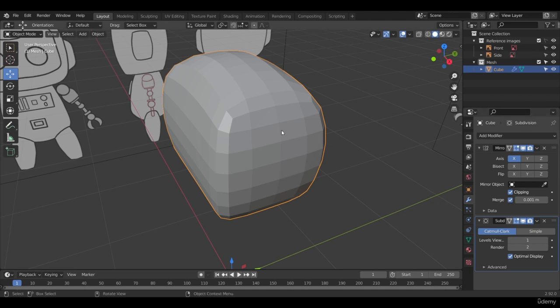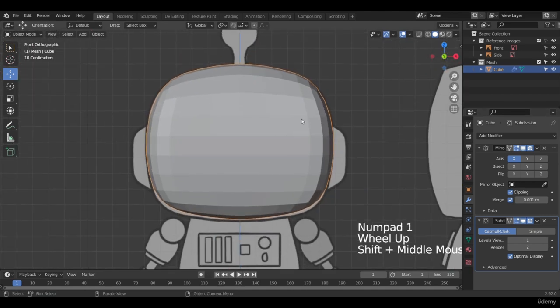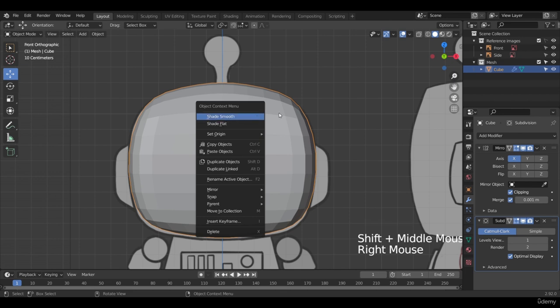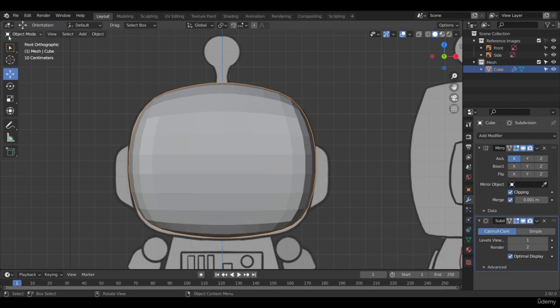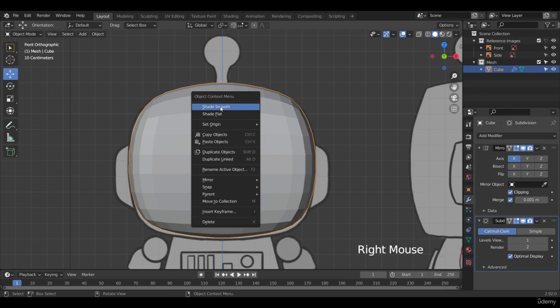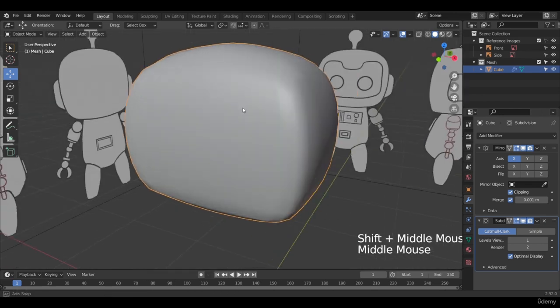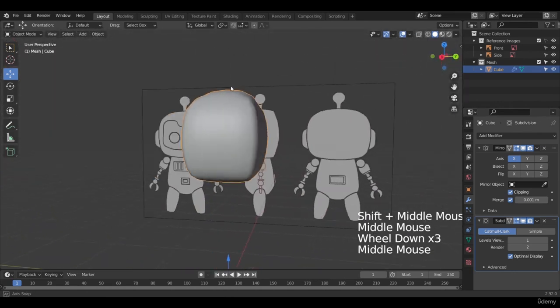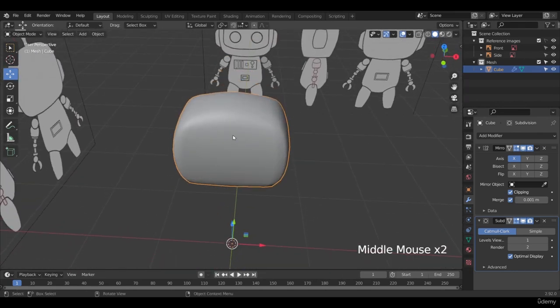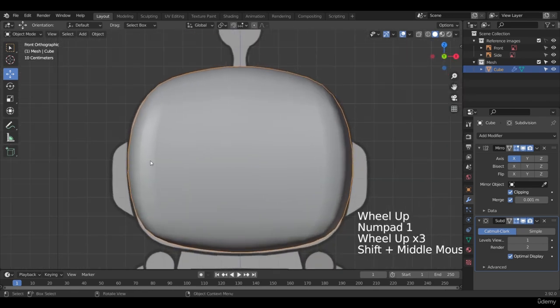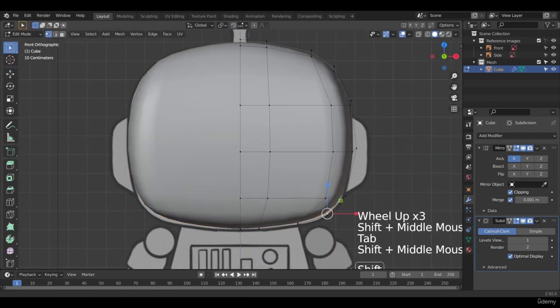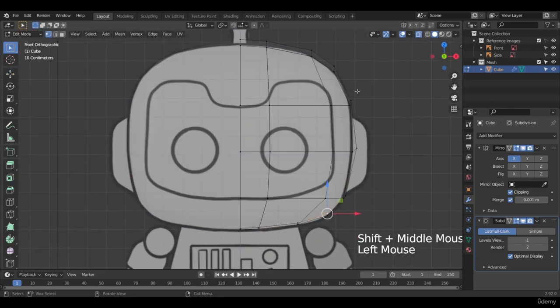So I'm gonna go into front view. I'm gonna right click on object mode. Make sure you're on object mode, and we're gonna put shade smooth. So when we do that, you will see that we have a more smooth surface. It's much better. But one thing that you have to keep in mind is that maybe our model will not be as it was before. So you have to make sure that everything is correct.